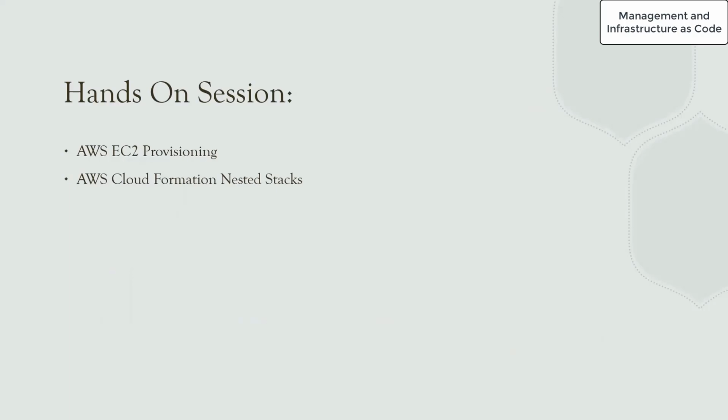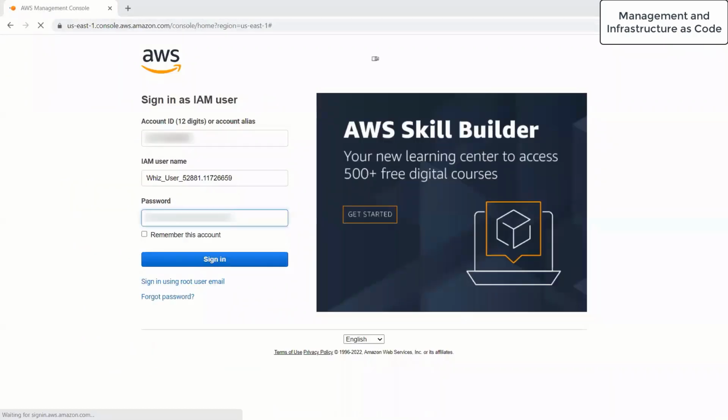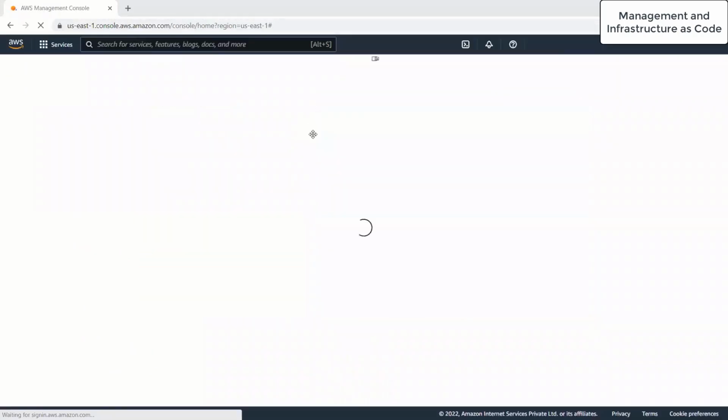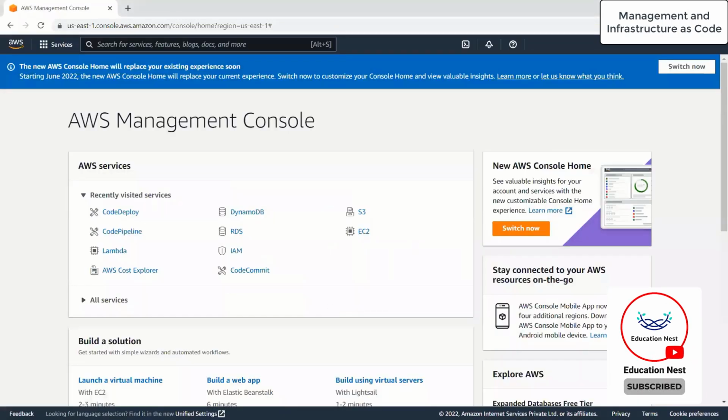So I'll log into my AWS console. I recommend you do the same in case you want to follow along with me. I'm going to log into my console. Okay, I'm now logged in to my AWS console. I'll use the old version itself so that you get comfortable with this.